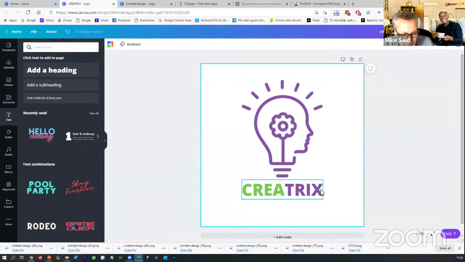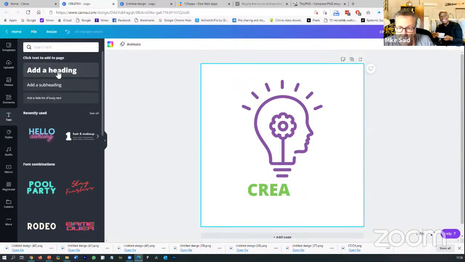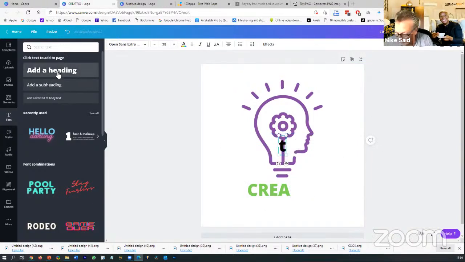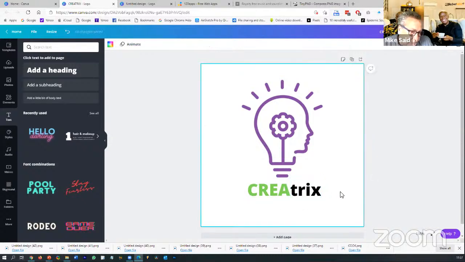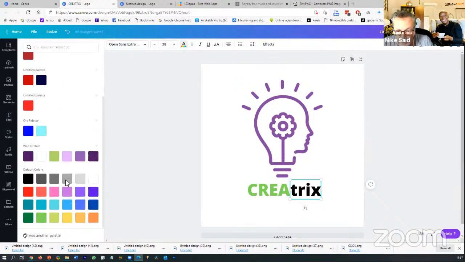I could also, for example, decide that I do like Creatrix, but I want to change the fonts around. So I'll keep the create part back where it was. Add another one, and here I'm going to put in tricks. And for tricks, I'm deliberately going to use a lowercase, just so it stands out a bit more. Let's bring in a different color just to see how it looks. No, don't like that color at all. Let's go back to the purple color.